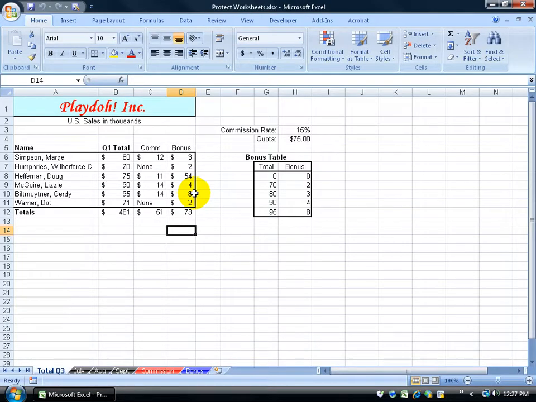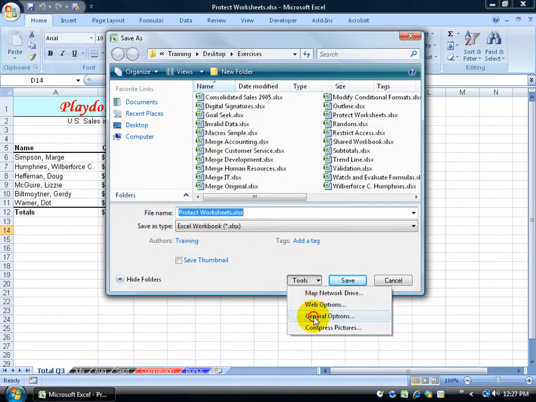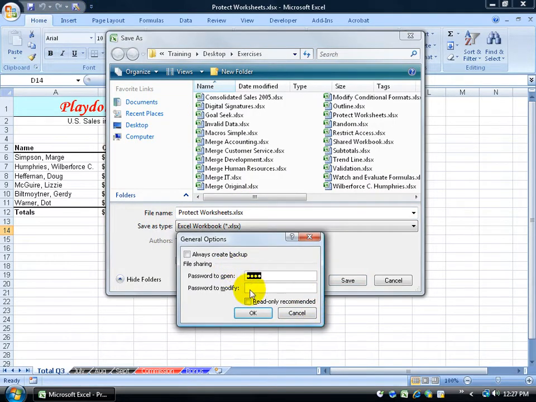Now if I need to update that password, change it or delete it, remove it completely so anybody can open up my workbook, you need to do a Save As again. So click on Save As, Tools to General Options, and then go ahead and delete that. Click OK, click Save. It'll ask you to replace the existing workbook, say yes, and then anybody can open it up without the password. But I'm not going to do that.